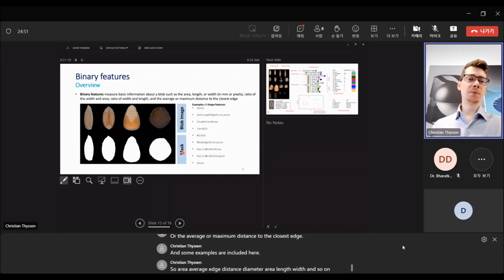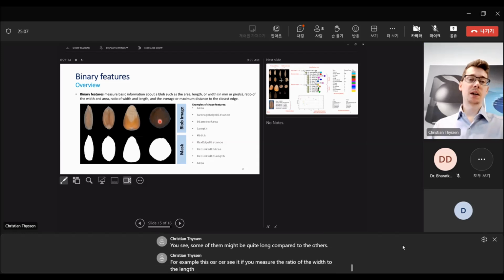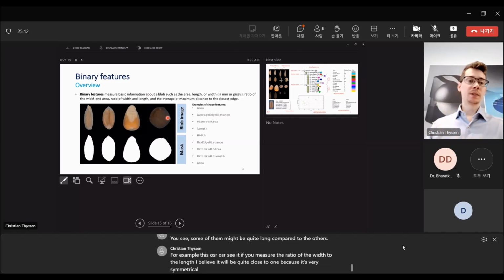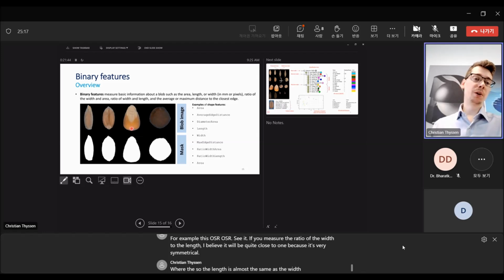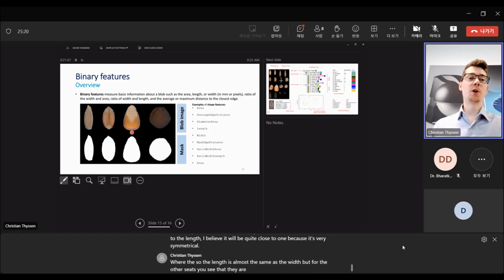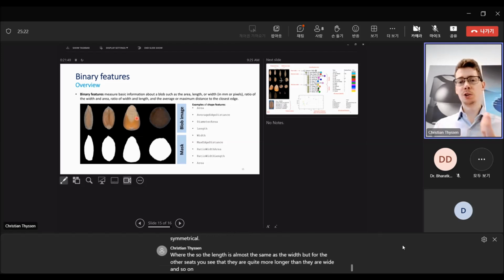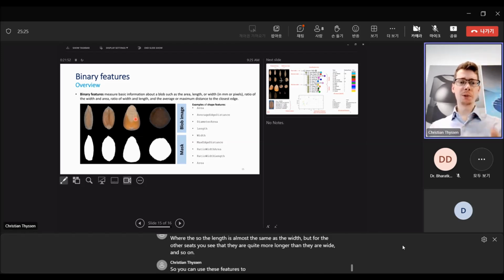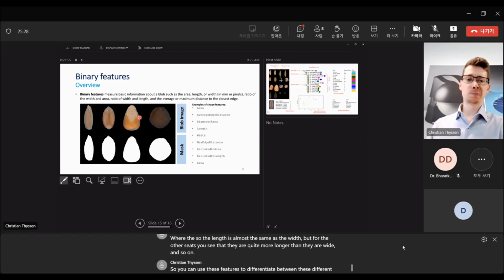For example, here you have some examples of different blobs. You see some of them might be quite long compared to the others. For example, this OSR seed, if you measure the ratio of the width to the length, I believe it will be quite close to 1 because it's very symmetrical, where the length is almost the same as the width. But for the other seeds, you see that they are much longer than they are wide and so on. So you can use these features to differentiate between these different blobs.